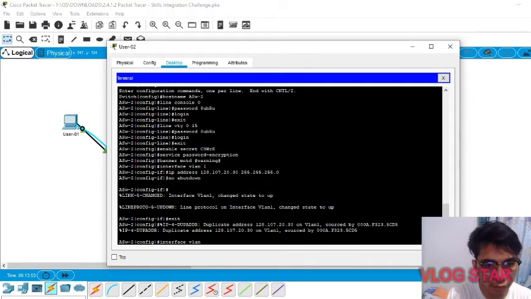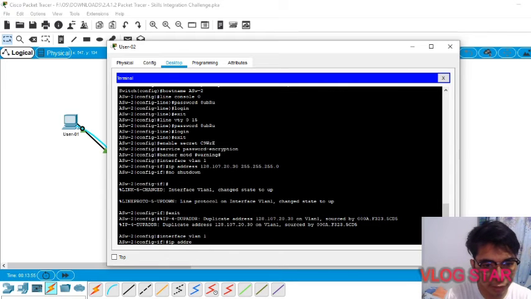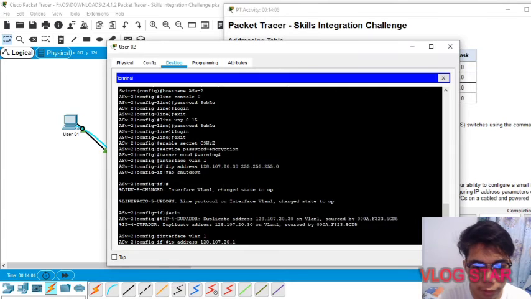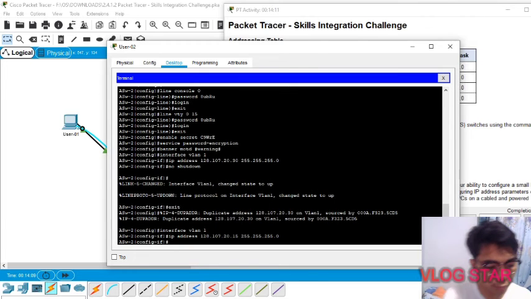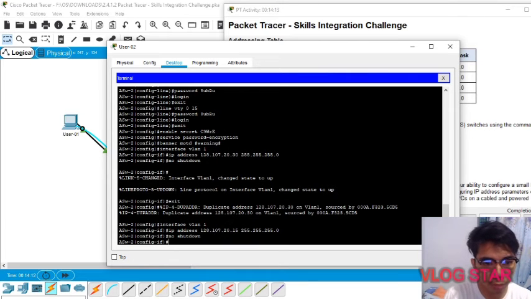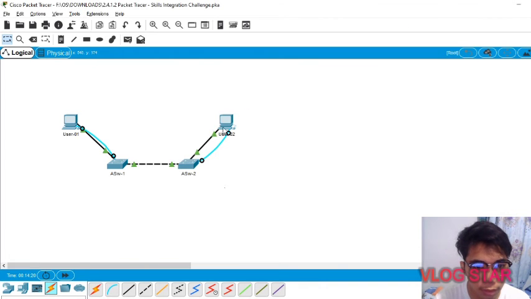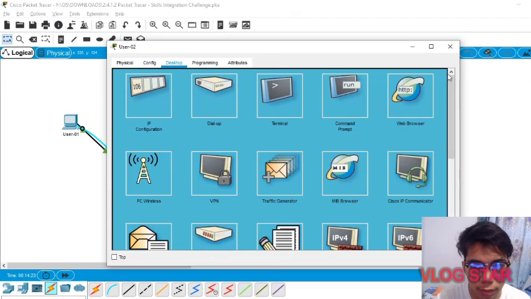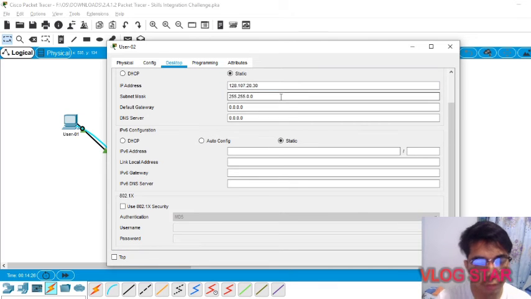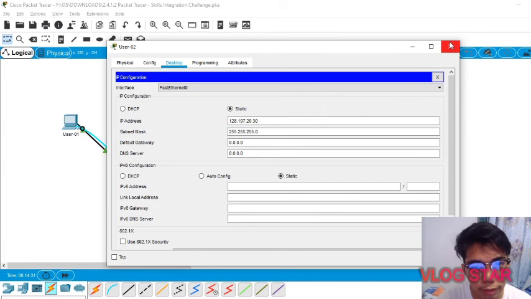Interface VLAN 1, then the IP address is 128.107.20.15, not 30. Sorry for that. Then the subnet mask. Let's see, we have an error. No shutdown. Then exit. After that, let's try to use the 30 IP address in here. As you can see, it already accepts the 30, so it's all good.